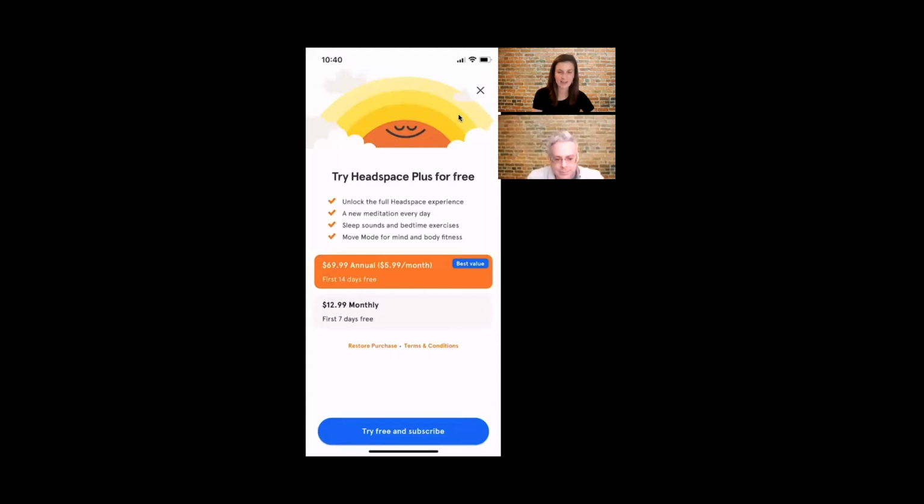Absolutely. And one of the things that I like is in the upper right hand corner, you can just X out of that. And I think that's important because users don't want to feel trapped. They kind of want to feel like they have options. I mean, that's my theory. That's my personal preference. If I can't X out of something, I'm done, right? I don't want to subscribe.